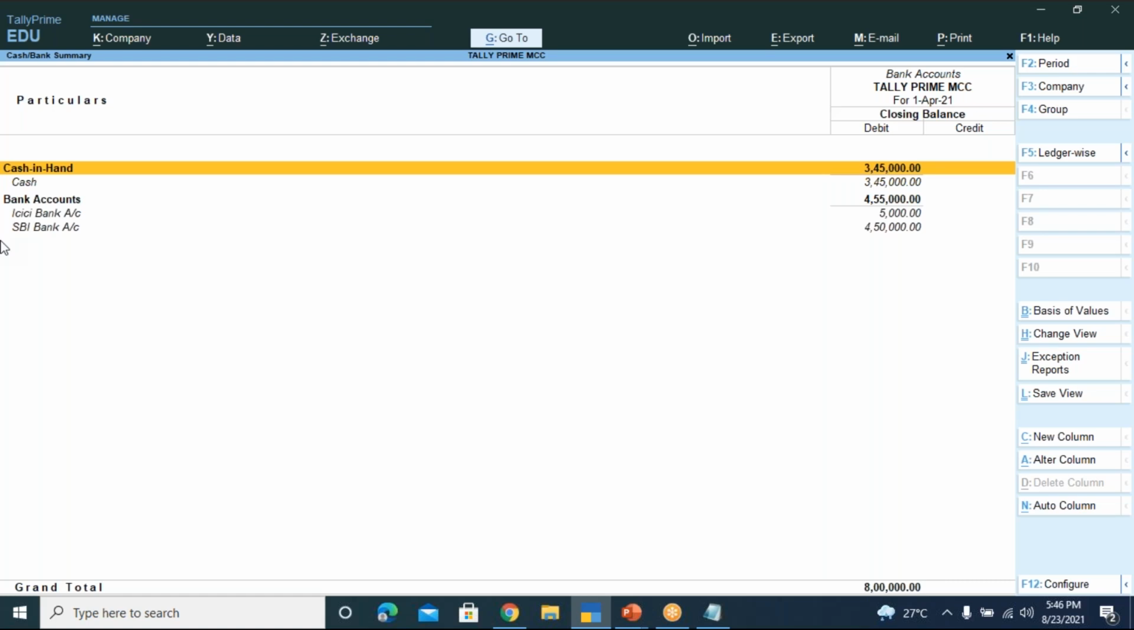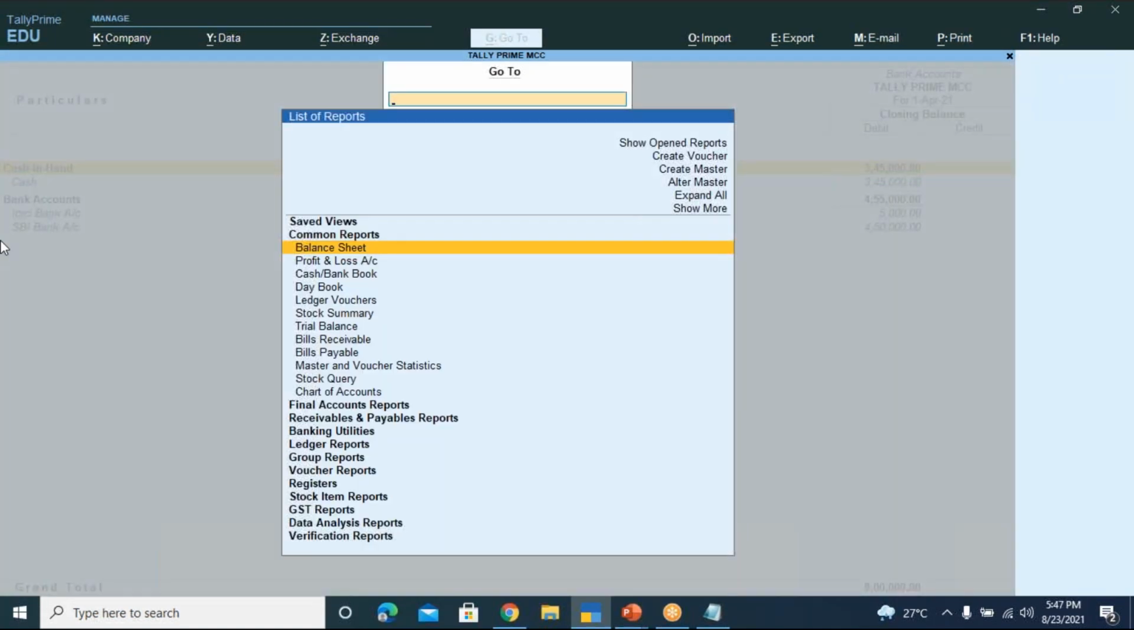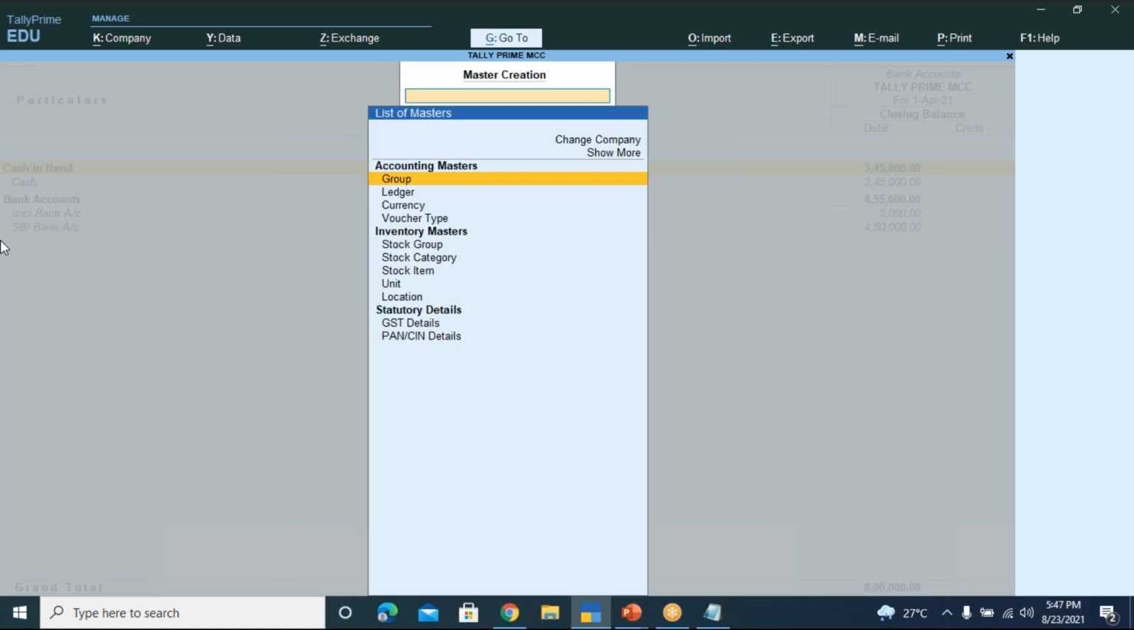So how can we do that? All of us are in the cash or bank summary. From there only, we can press Alt G, go to option. Now at the top, you can observe create master is there. Yes, under create voucher, you have create master. Please select create master, press enter, select ledger.